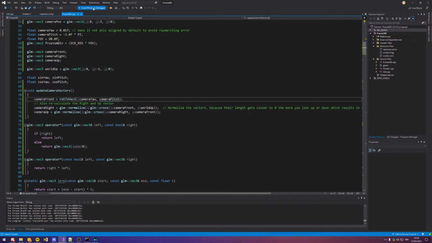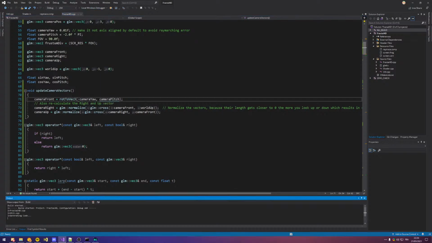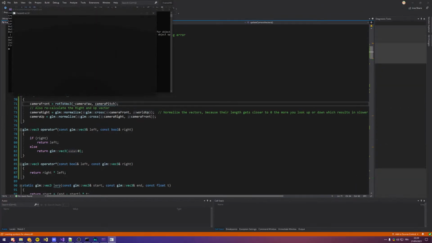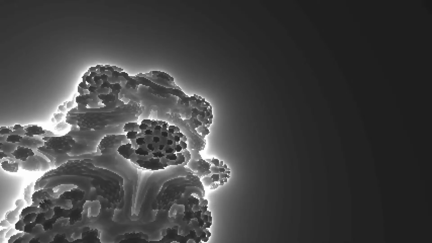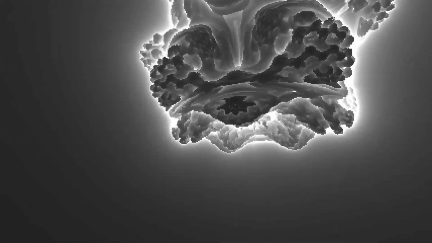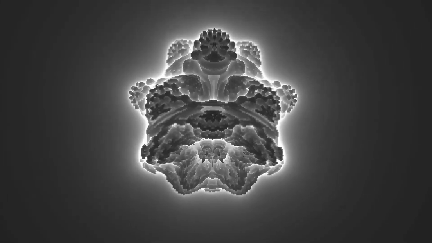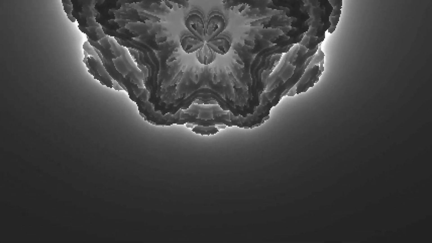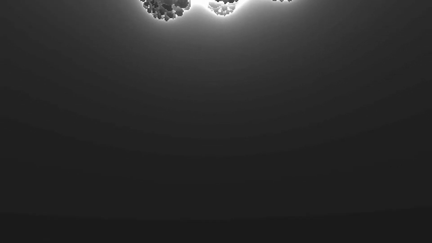Let's see what happens if I do this. Camera yaw is still negative. Still wrong. I'm holding W. Oh well. I like this glow. It's nice. I hold space to go up. I'm gonna hold D to go left, right. Yeah, okay.